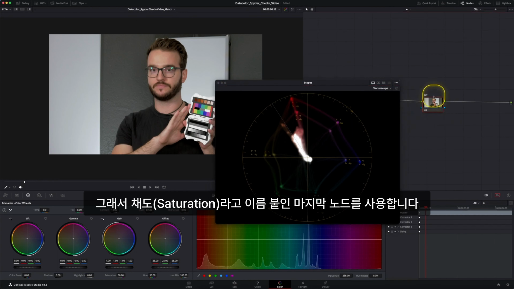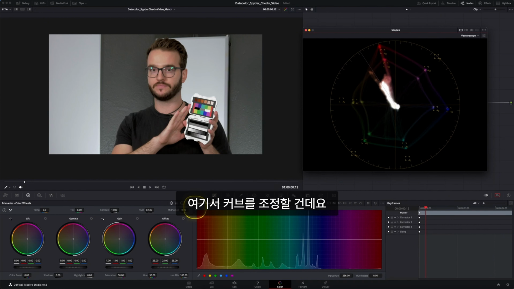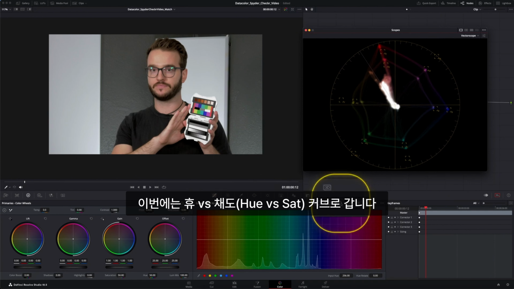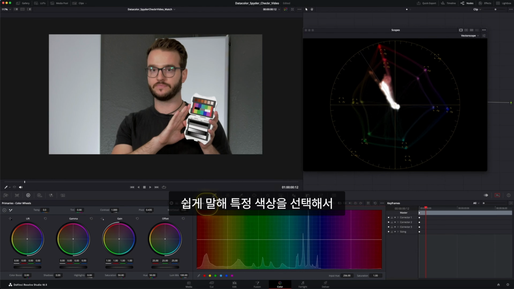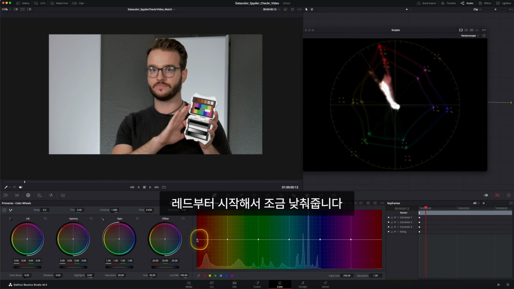So that's what we use the last node here for, called saturation. And we want to change the curves once again. We want to go to the hue versus sat curves here. That basically means that we're going to select a hue and we change the saturation of the set hue. We once again want to turn on all the buttons on the bottom right here, and we start with red, which we want to turn down a little bit.